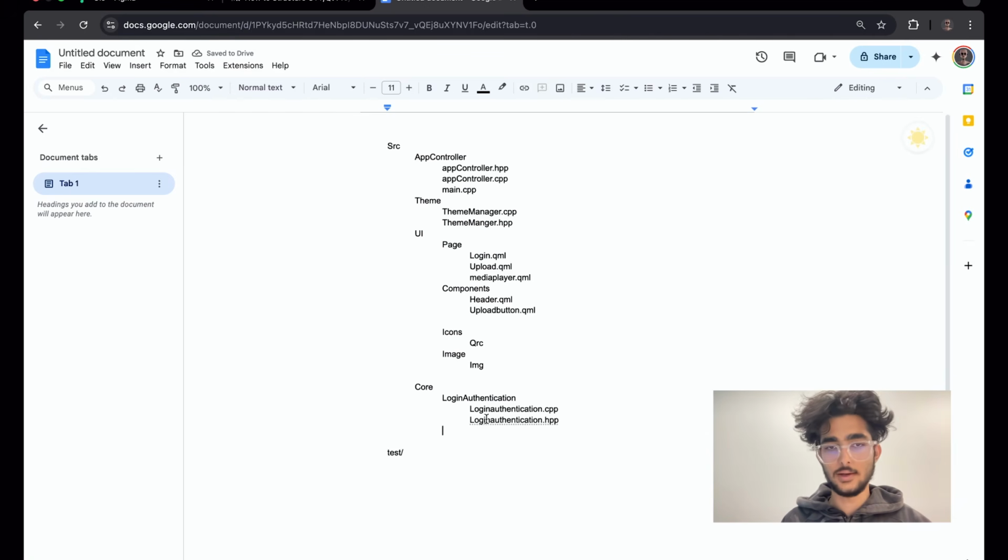We have login already done, let's say. Then we need to have like upload video directory, and then inside here upload video.cpp, upload video.hpp, and again we're gonna have media player, media player.cpp, media player.hpp.